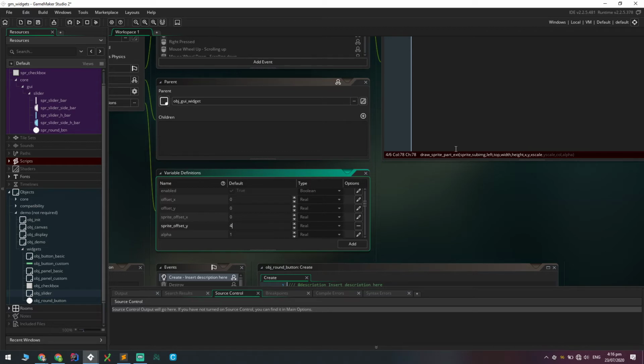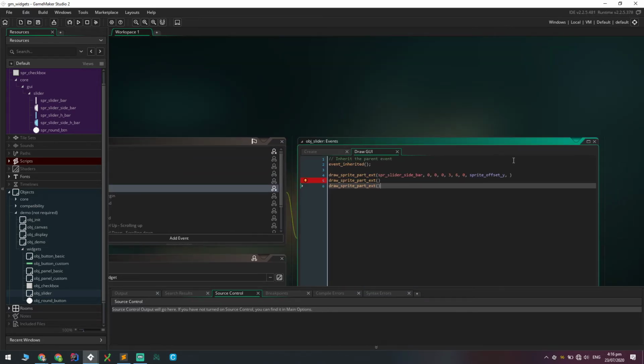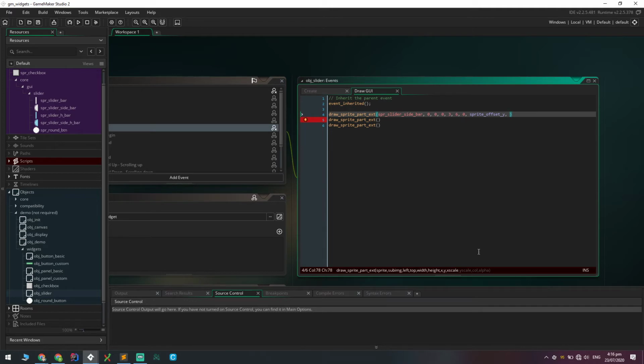Yeah, let's say 4. Okay. So we've got that. Now we need to, what was the next parameter? The scale. So we're obviously just sticking with the scale that we have here. So let's just do 1, and then the alpha is 1 as well. Okay.